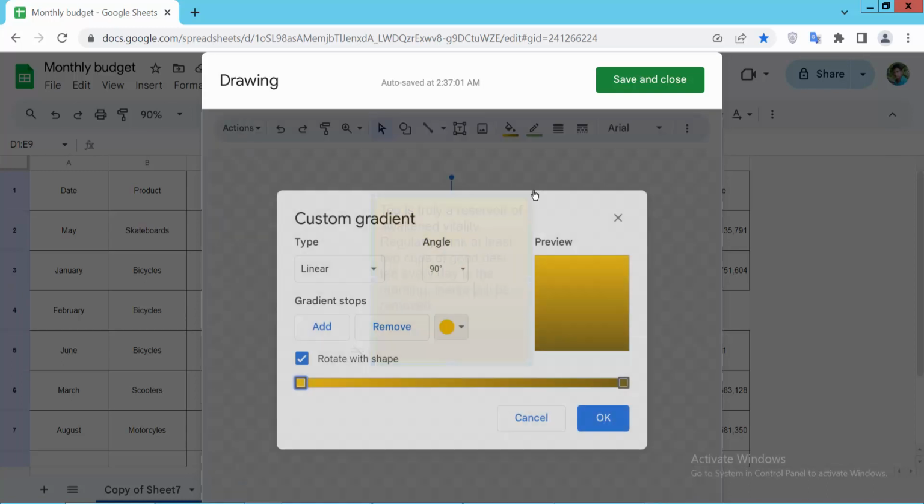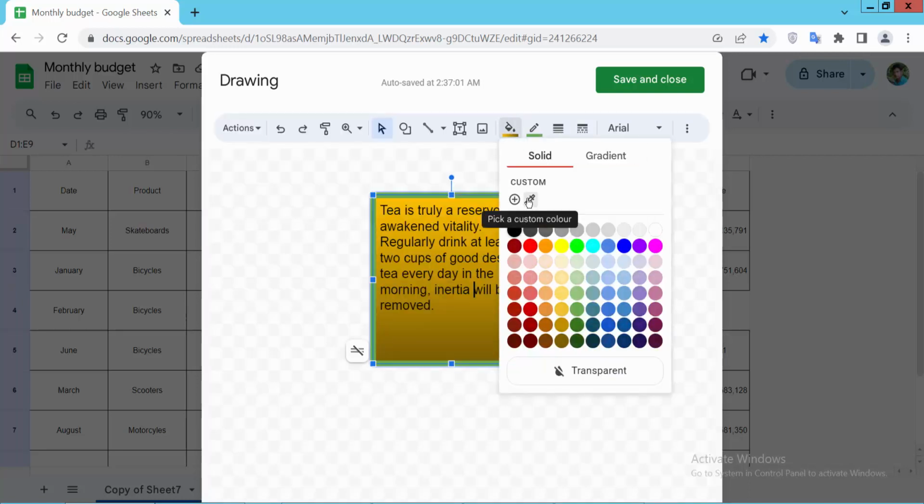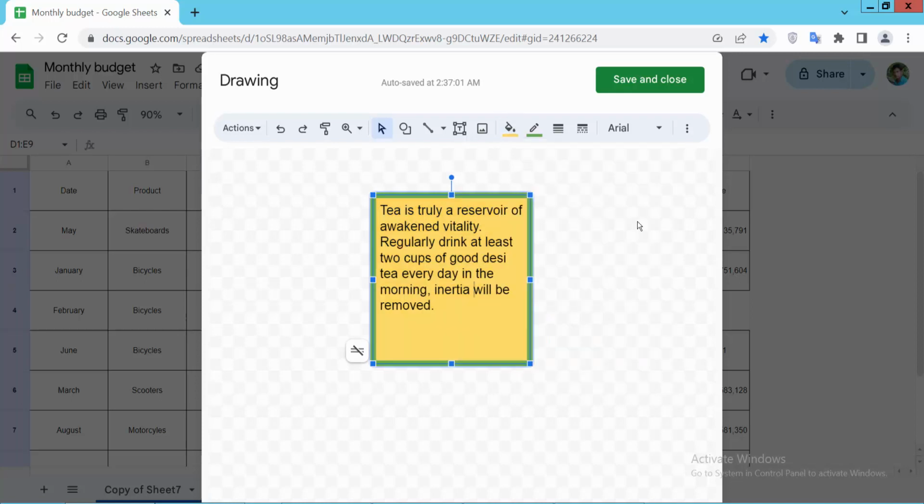You can add custom color. This pick a custom color option and add color option. I'll add this background color and simply select save and close.